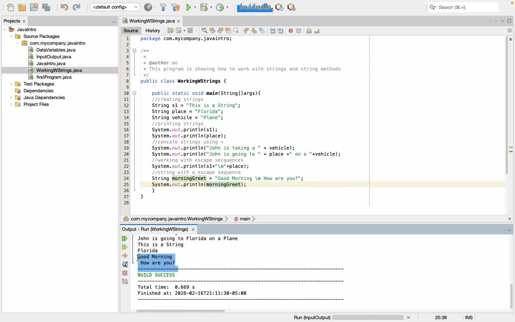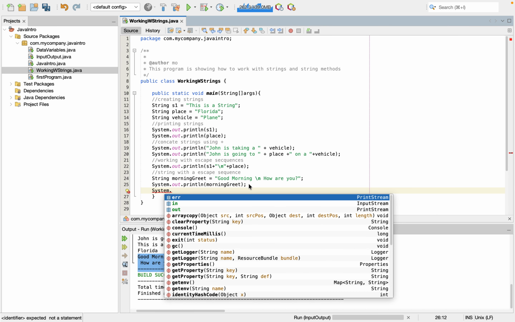So that just shows you how you can use escape sequences to format your output or your string. Again, there are other escape sequences. So if you wanted to use, for example, quotes, we'll just go ahead and do a print statement to save us some space.